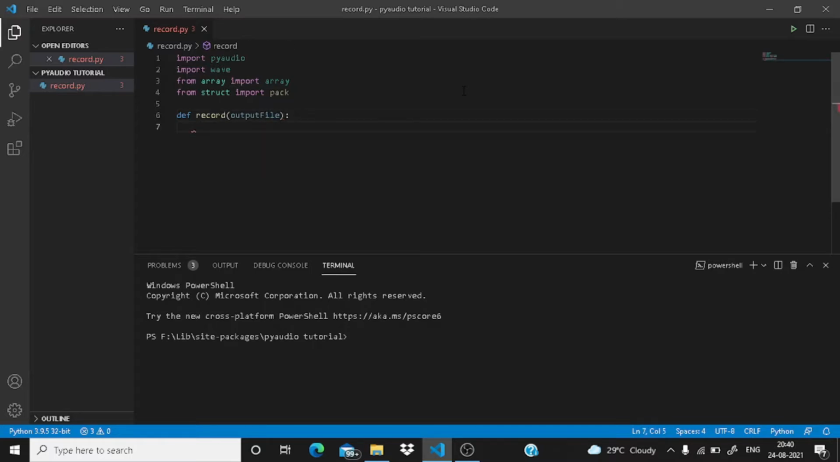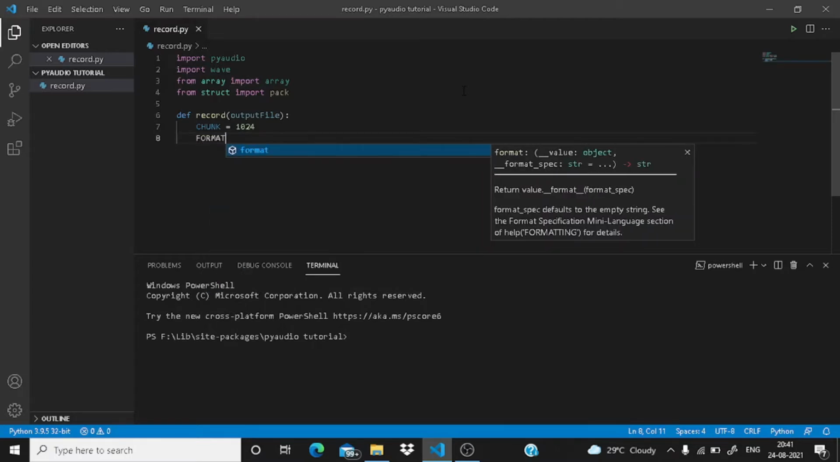Now we will create some variables: CHUNK, FORMAT, CHANNELS, RATE, DURATION. I'm writing them in capitals so that it will be easier for us to distinguish. I will tell you later on why. So CHUNK equals 1024. Chunk is basically a size in bytes, so 1024 bytes.